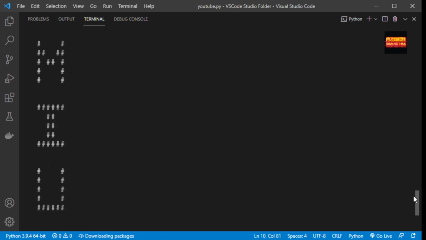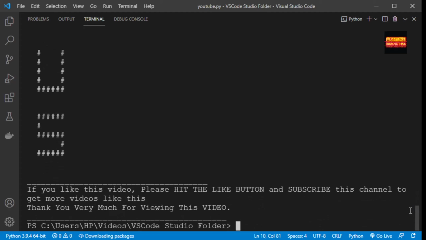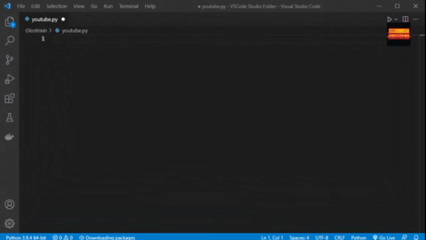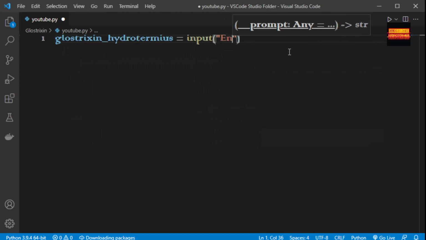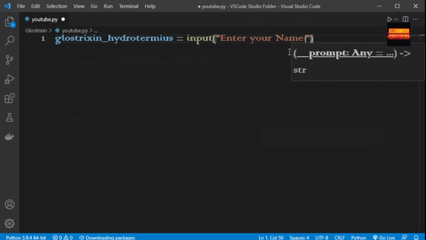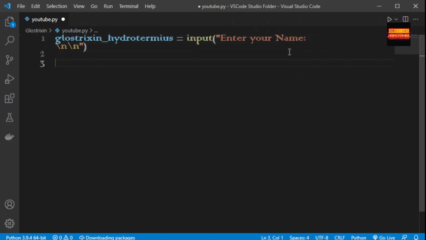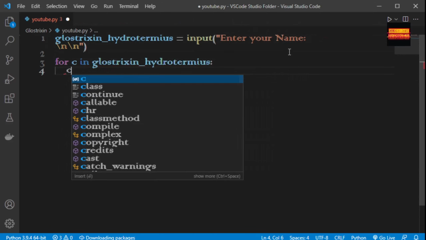Here I am using Visual Studio Code as my code editor. Let's start. At first set a string Glostrixin Hydrotermius as input of user's name. Then set a loop with for. To get better result, we are to use all capital letters. Now for each and every English alphabets, create each loops with if.